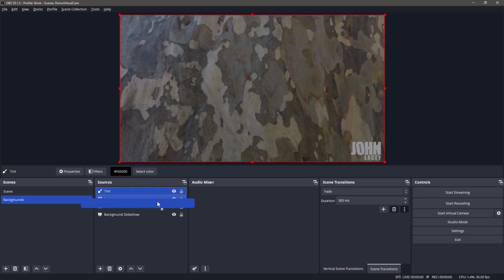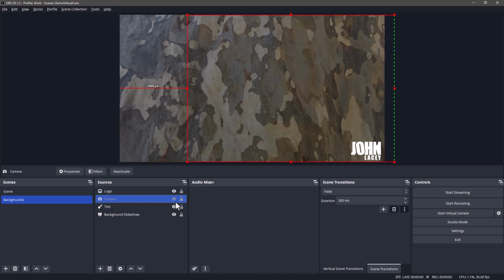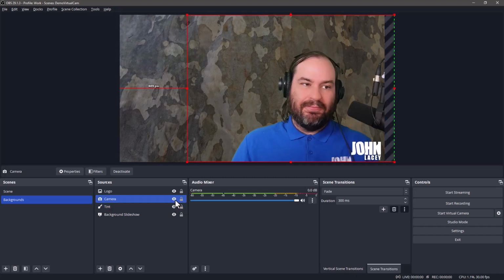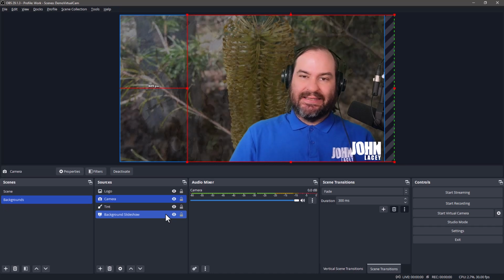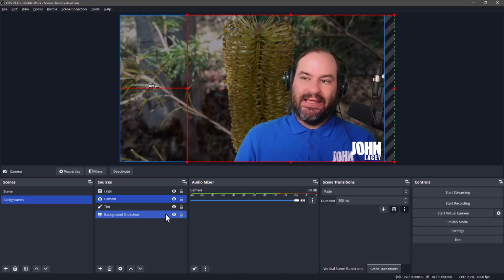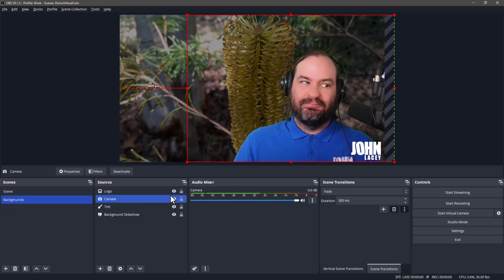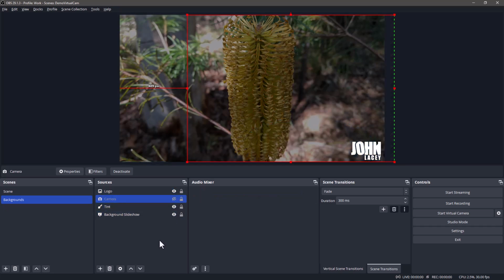Again, if we drag that underneath the rest of the elements in our scene, and if I click the eye icon, you can see the difference that's made. If I put myself back on camera, you can see that there's a little more visual separation between me and the background now. And obviously you can tweak that however you like. But let's go and add in our slideshow.